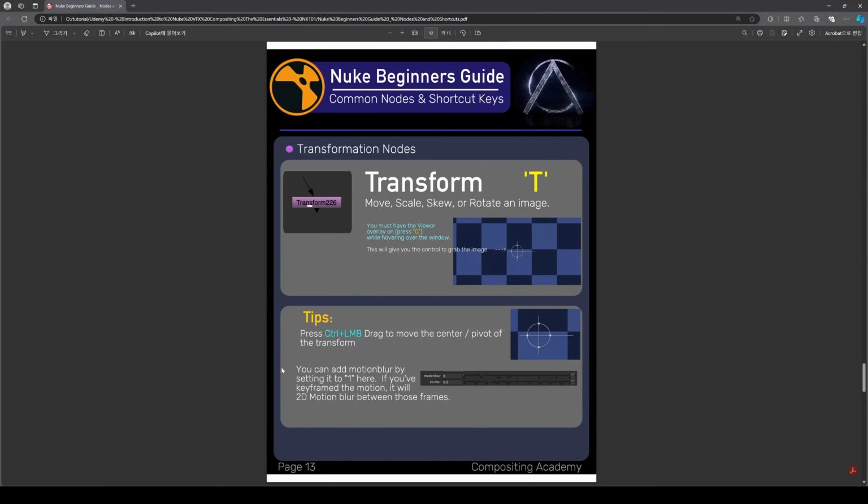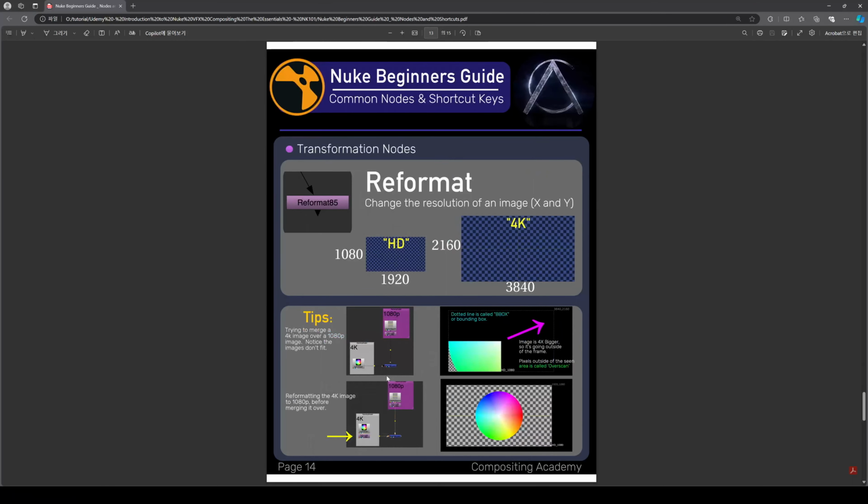So Mark, you leave this. Understand? Yes. Reformat. This is also a really basic node. So it changes the resolution of the image, right? This is XY. So sometimes you go from HD to 4K with reformat, right? Understand?